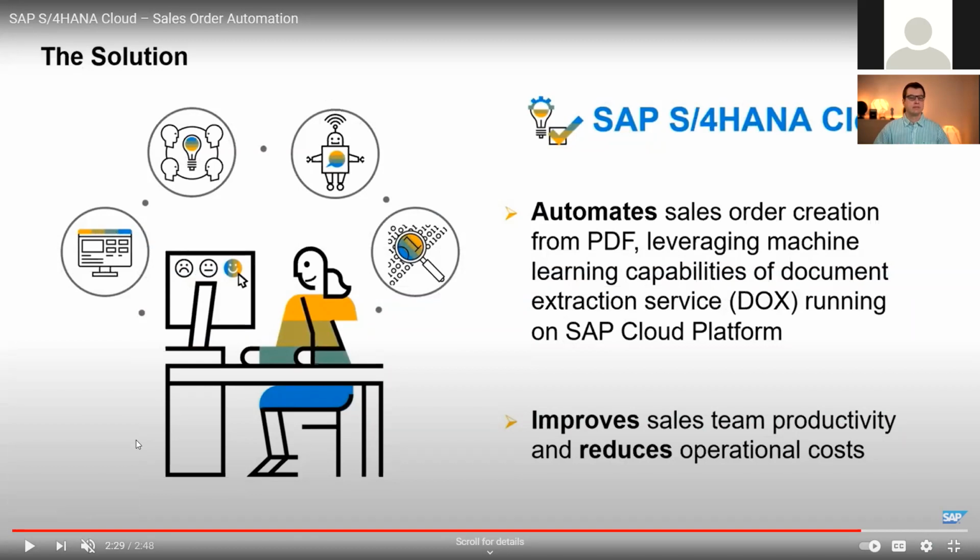There are a ton of similar examples in finance, for example, or in procurement, that you can already leverage today if you are licensed or have a subscription for SAP S/4HANA.